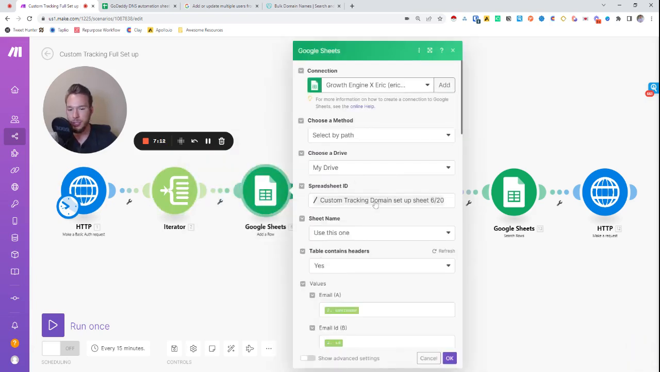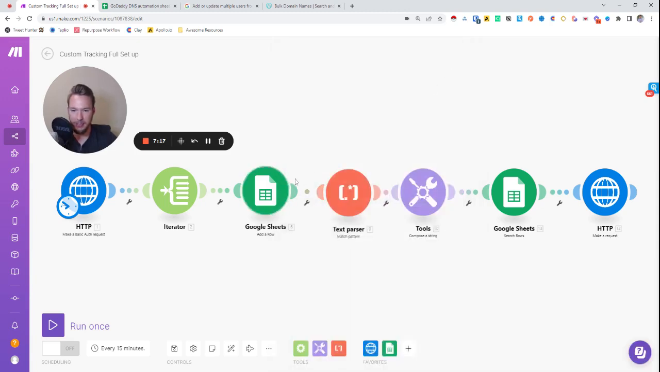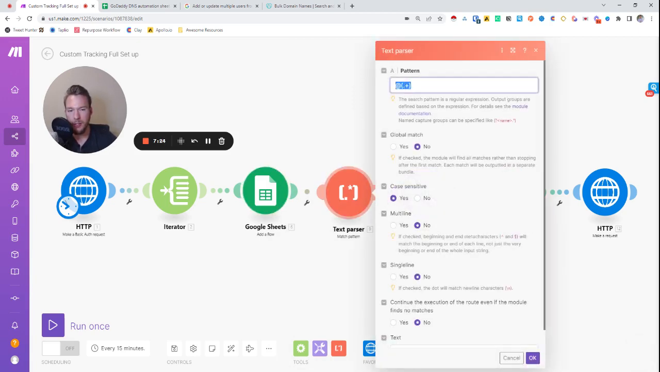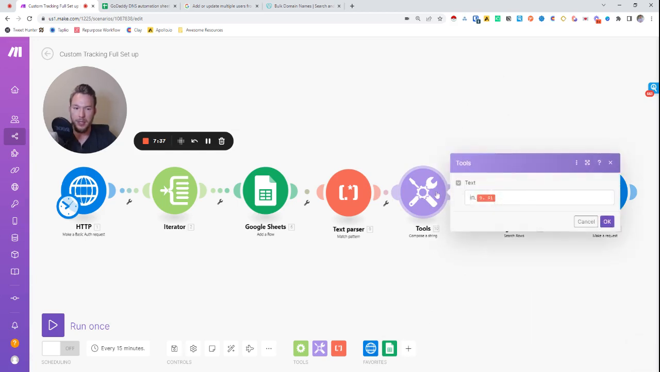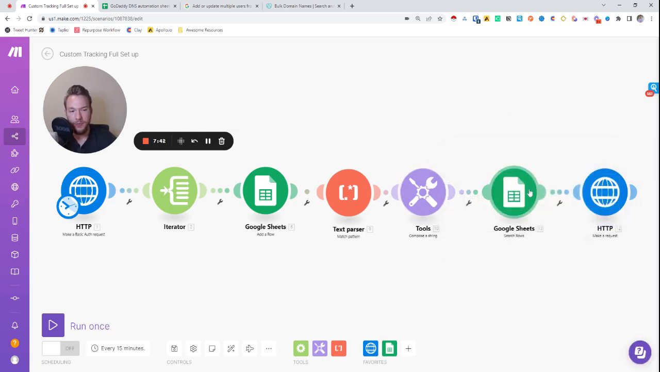This Google Sheet is literally just to keep track of data. We don't actually need the Google Sheet in this workflow. I just like to have a record of things. Then we have a text parser, where we use a regular expression to return all of the data after the at symbol, because if it's eric@growthenginex.com, I want it to be just growthenginex.com so that I can get the custom tracking domain set up. Then we compose a string, which is literally in.growthenginex.com, and we'd be good to go. Then this is just for more record keeping, and this is the API that actually sets it up.